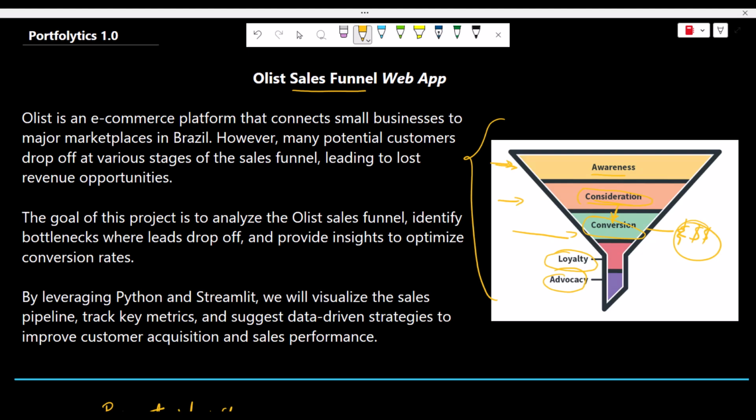The next stage after the conversion stage is the loyalty stage. In this stage, the customer becomes a loyal customer to your products or your services. They love your brand, they love your products, and they are willing to buy more from you. Then after this loyalty stage, the customer becomes your advocate. They advocate for your products.